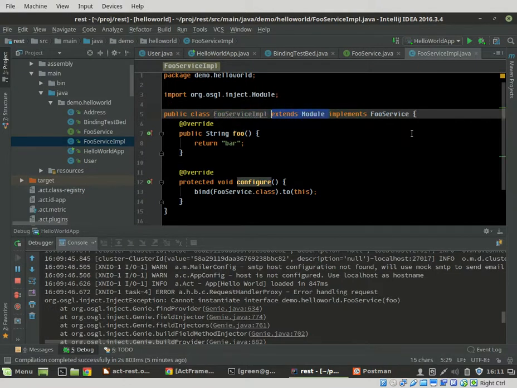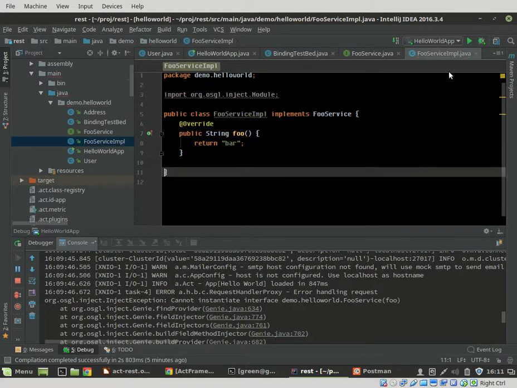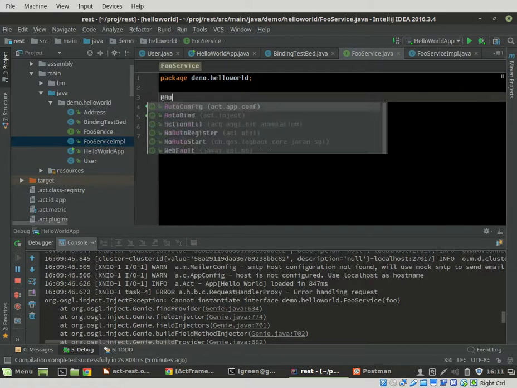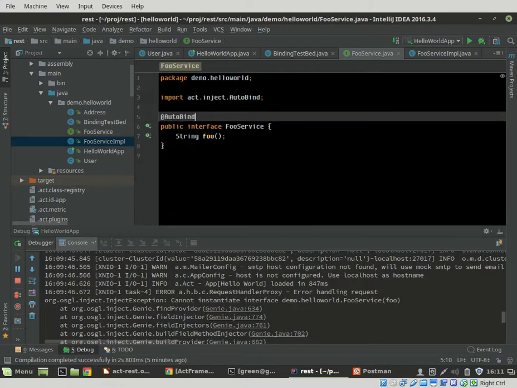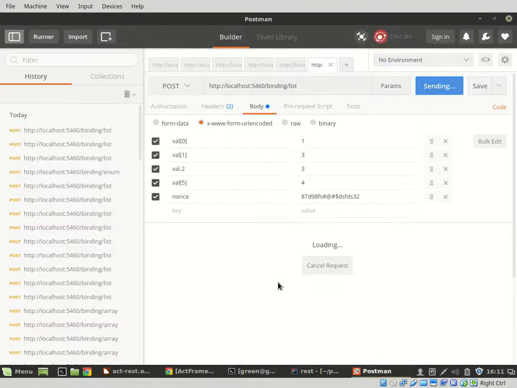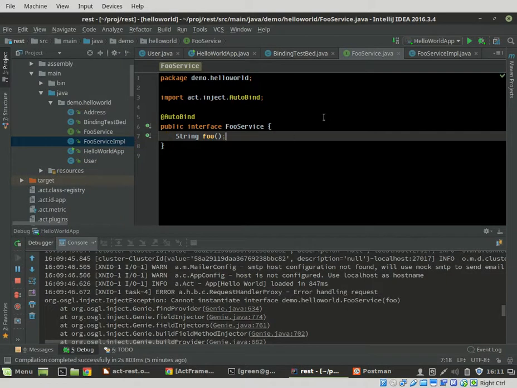What's the second way? I don't implement any module. I say this is auto bind. Try it. Works as expected.